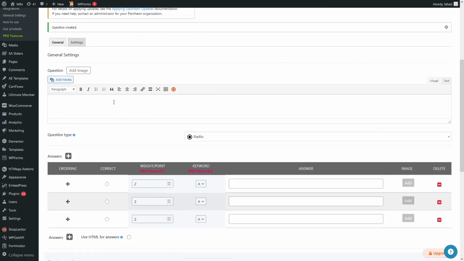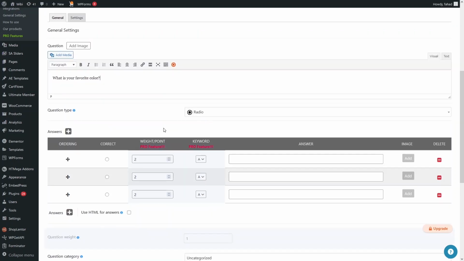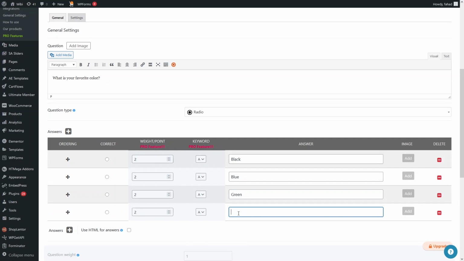Okay, so let's just try to add the second question here. So that would be, what is your favorite color? And here I would actually like to use the question type, that is radio. So I would actually like to have the 4 different options. So the first one is black color, blue, green, and I would also like to add one more option here, and that is red.